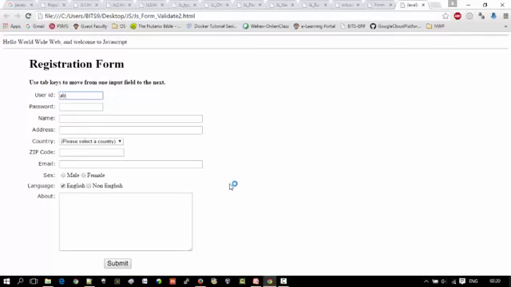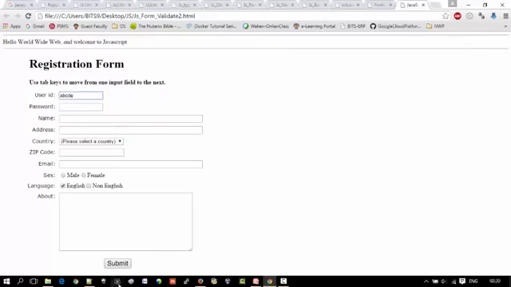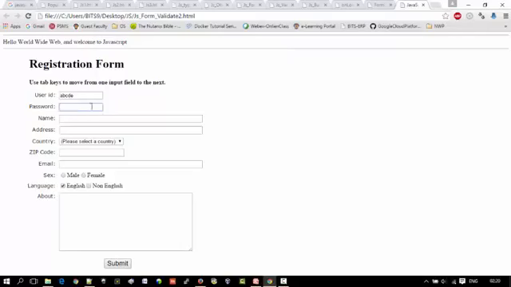When I say user ID could be ABC and click on submit, it says no, user ID should not be empty and length should be between 5 to 12. Since the length is less, I will enter DE as well. Now it says it should not be empty and length between 7 and 12, which is supposed to be the password. So the user ID it has taken. Now I'll enter the password. I'll enter the name as well.